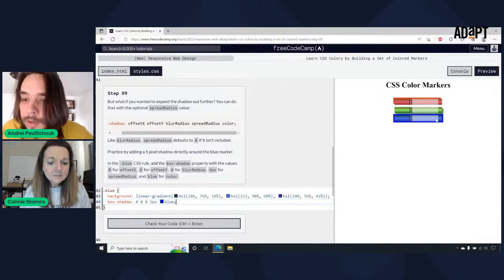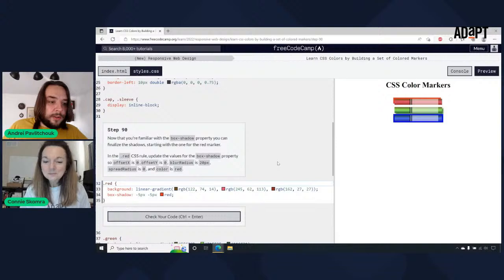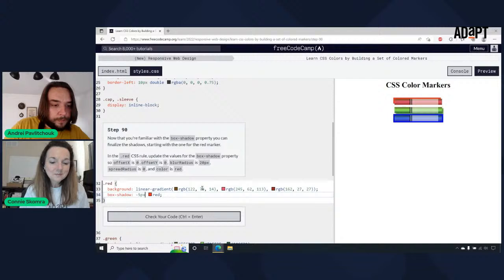Yep. And now, step 90. Now that you're familiar with the box shadow property, you can finalize the shadows, starting with the one for the red marker. In the .red CSS rule, update the values for the box shadow property. So offset X is 0. Everything is 0 except blur radius and red. So 0, 0, 20 pixel, 0 and red. Okay, cool. So there we are.